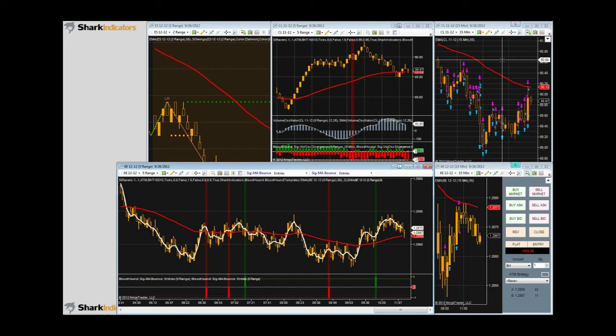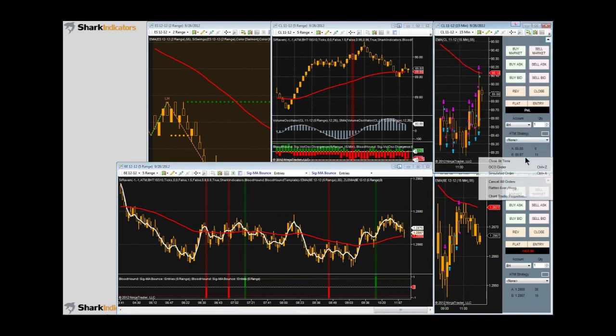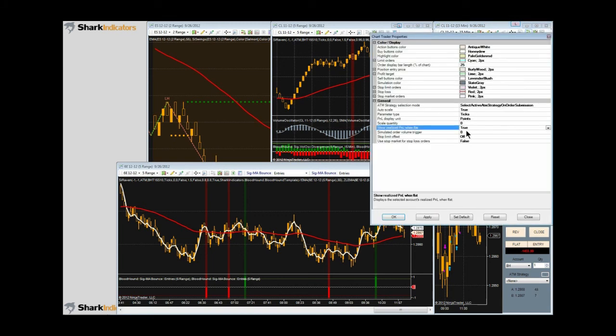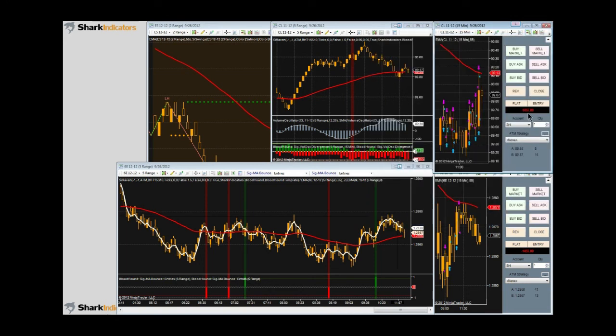So let me go back to this guy and set the properties correct. All right, set that to true. Oh, that's right, I have them both running on the Bloodhound sim account. So both values are the same.